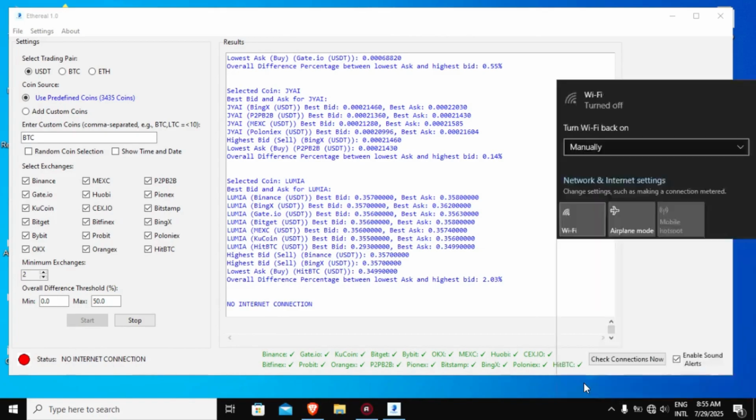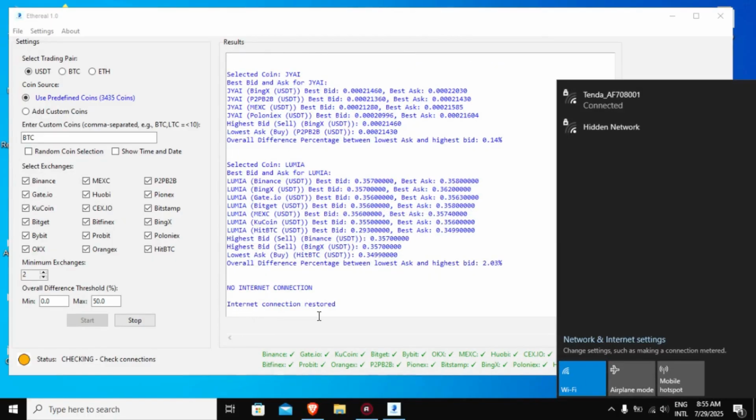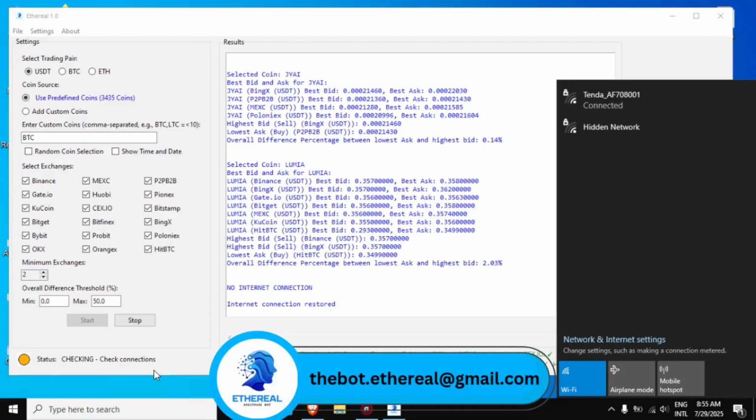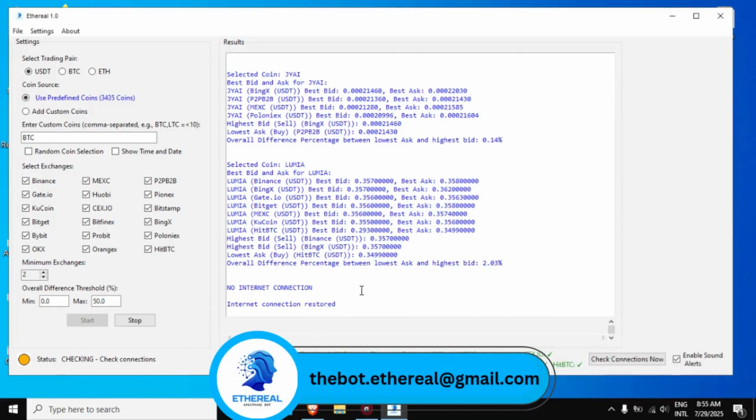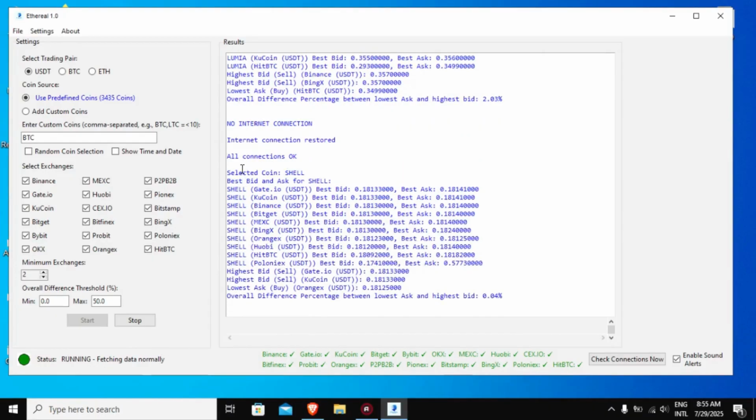Let's restore the internet connection. Internet connection restored, and it's checking. When it's orange, it's checking the connection. And then all connection okay. It's fetching data normally. Perfect.